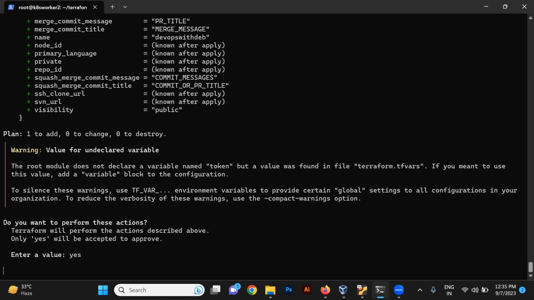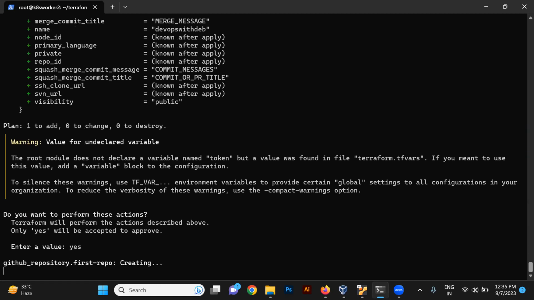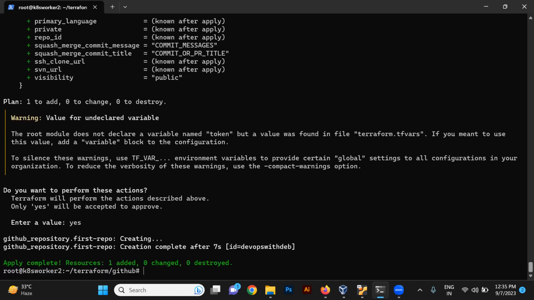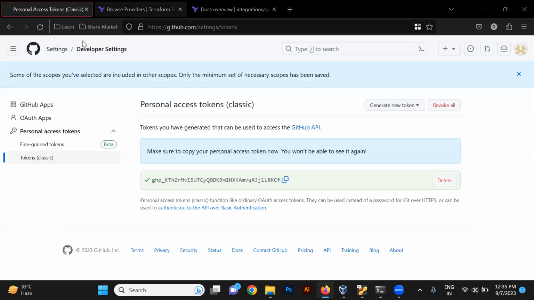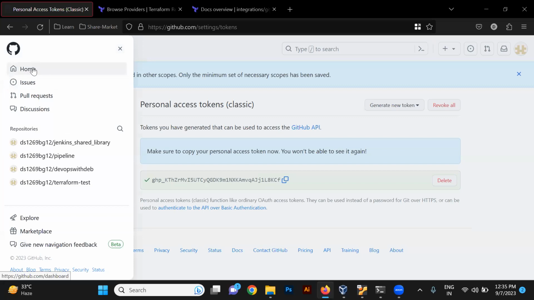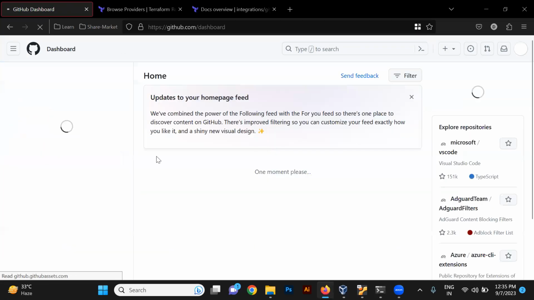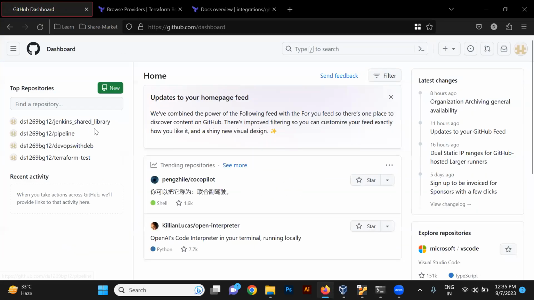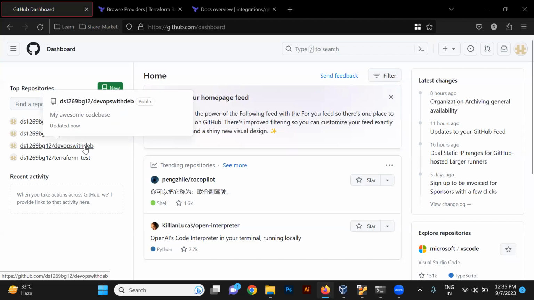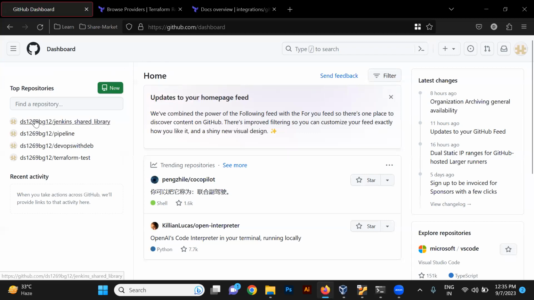Yes, I will put yes. See what happened. What will happen right now? Now it's trying to create. Yeah, a repository has been created with the name DevOps with Dev. We have seen that. Search here. A new repository was automatically created.